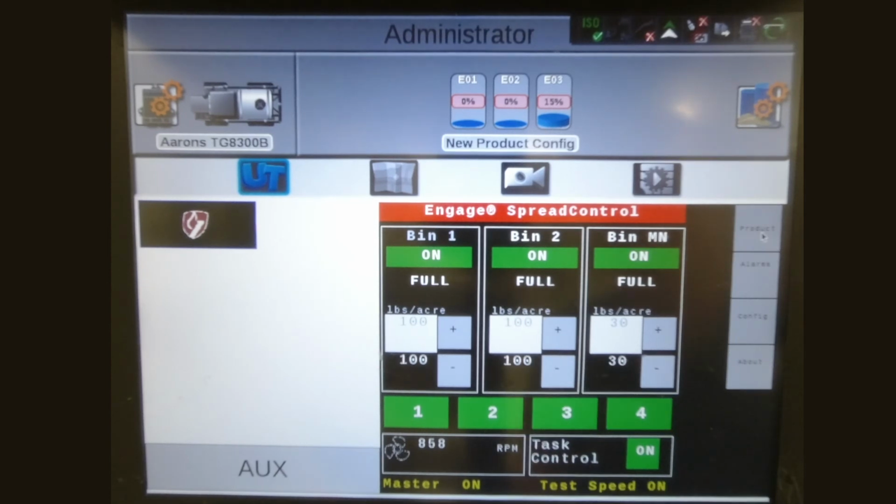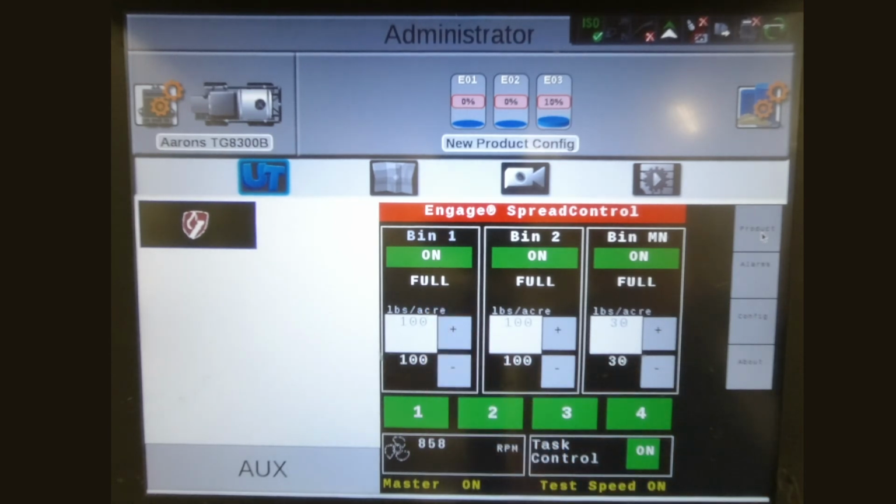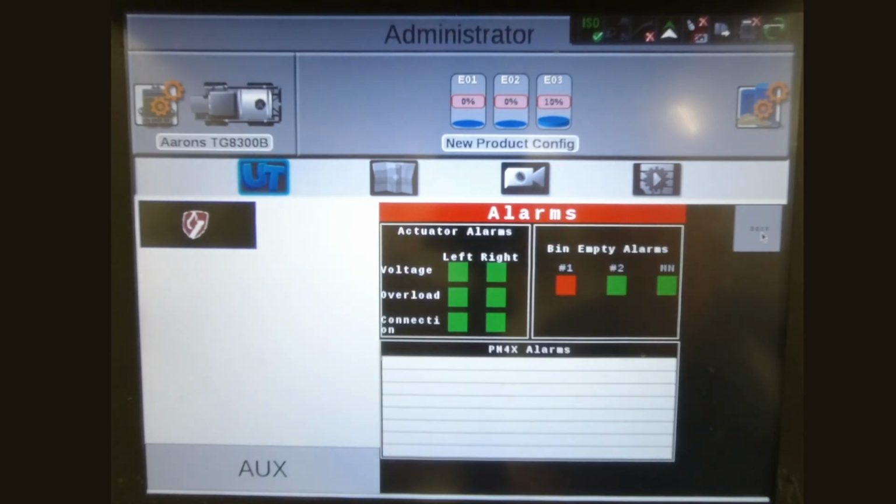Since Engage SpreadControl is tapping into the existing sensors already on the machine, you'll notice that we also have a bin status. The bin status is currently full, and then once changed to empty, an alarm will display.